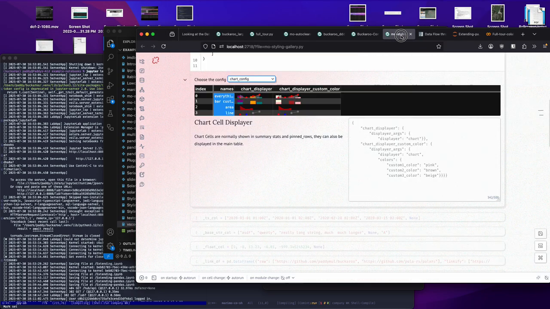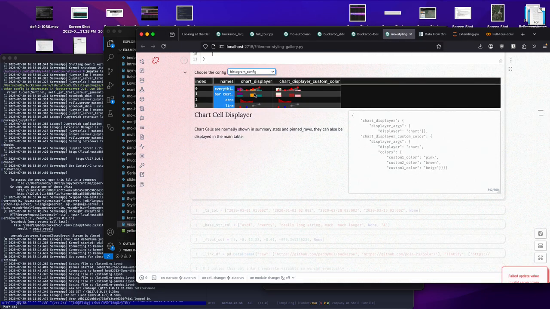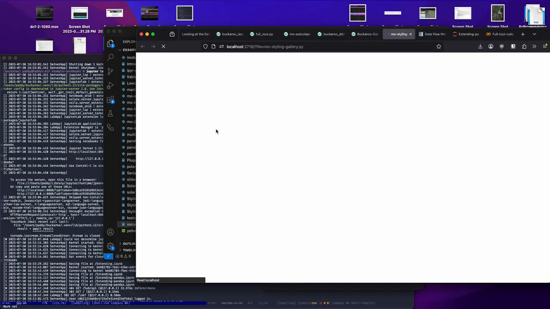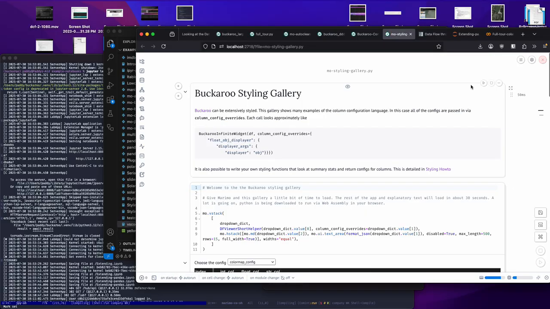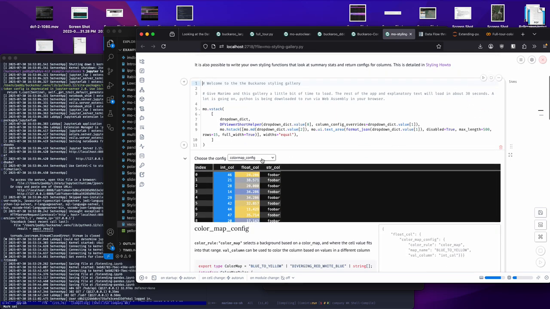The styling gallery. So Buckaroo has, darn it, I had not re-executed this notebook. This one I will re-execute. There are lots of ways you can style a column, and that also goes through the pluggable analysis framework. So here's a color map where the float column is colored based on the integer column. That's a type of styling you can apply to a column.